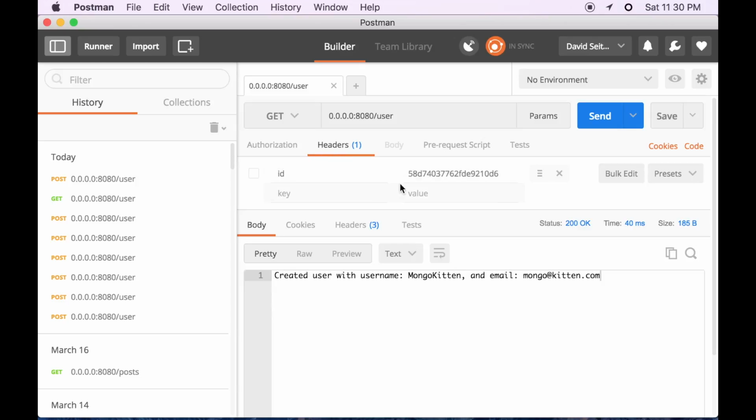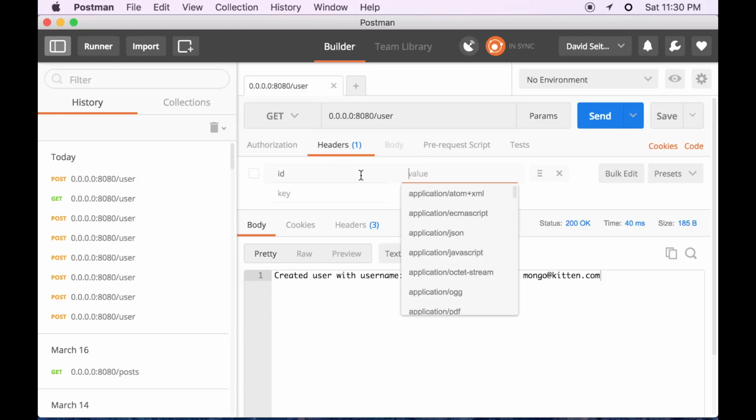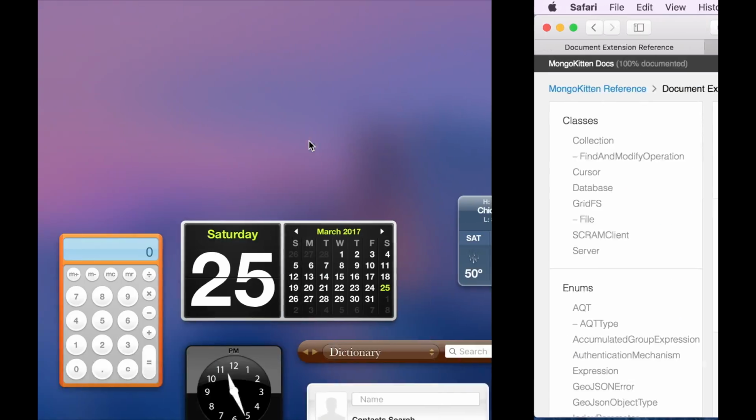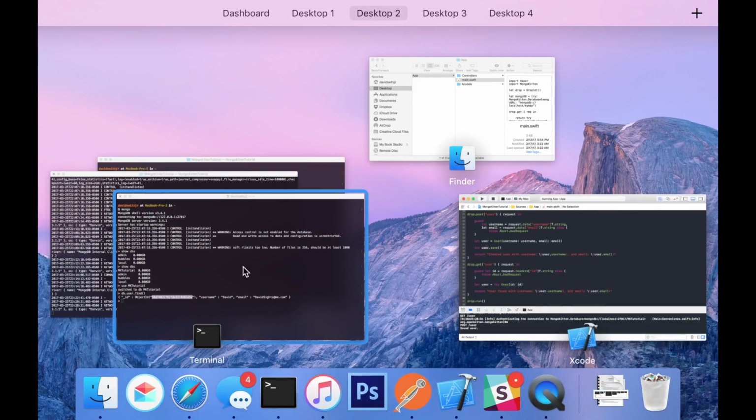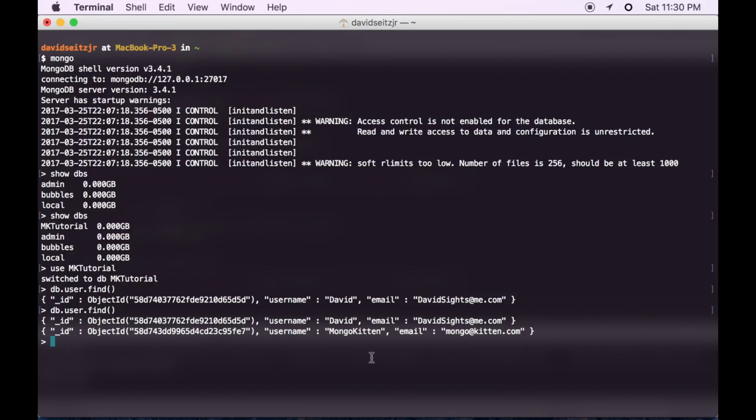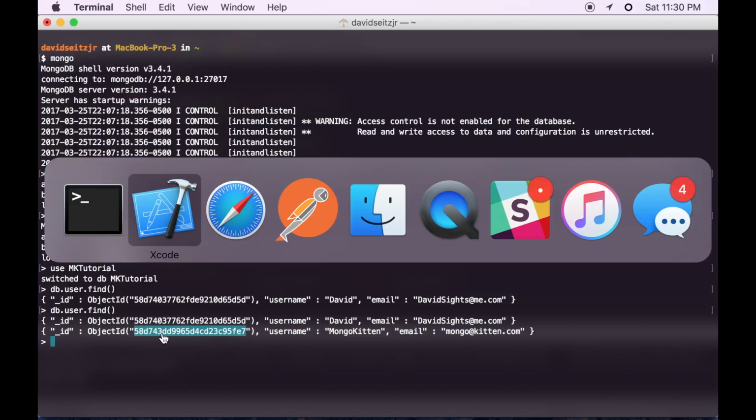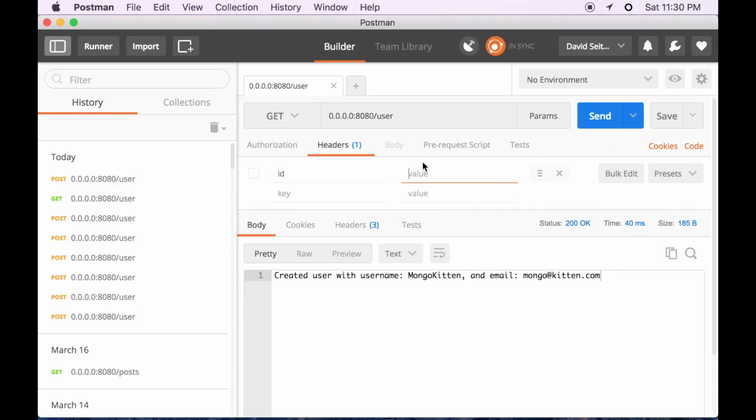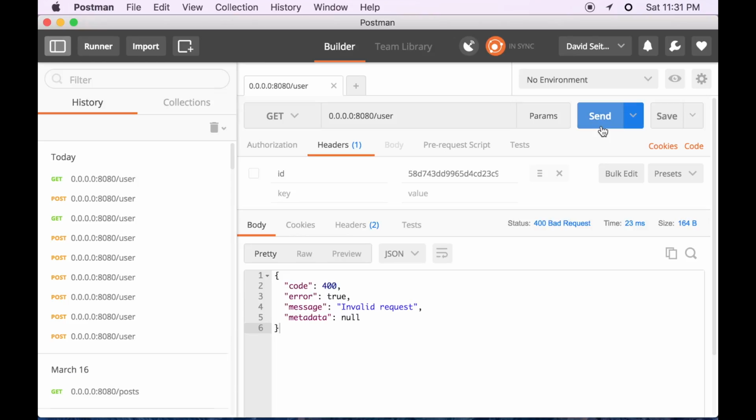Now let's make sure we can retrieve this from our server, our database. In our headers, we're going to provide an ID. I didn't return the ID there, so we're actually going to have to go to our database and pull that out. We're just going to do a find again. You can see we've got that account inside of our database, and the ID is right here. We're going to jump over to Postman, plug that in, and see if we can retrieve it.